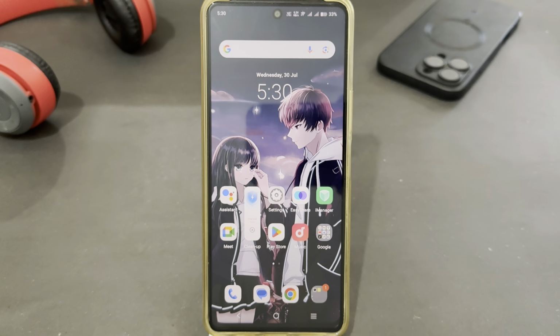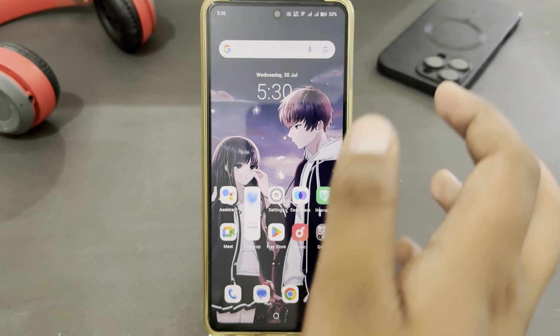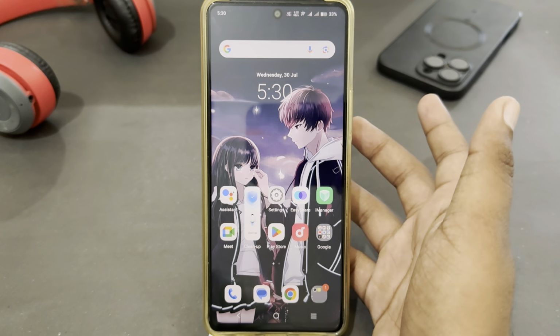Hey guys, today I'm going to tell you how to encrypt your Vivo Y04. If you're using a Vivo Y04 and you want to encrypt your phone, let's see how you can do this. You have to enable or disable some settings.